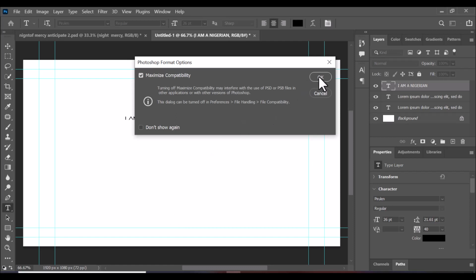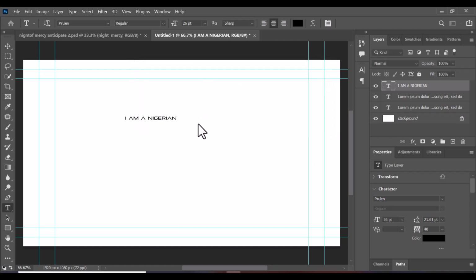You have saved it in PSD format. PSD format is the default mode of Photoshop. That's the default saving file. If you want to save your Photoshop work so that you can be able to edit and do any other thing, then you save as PSD.